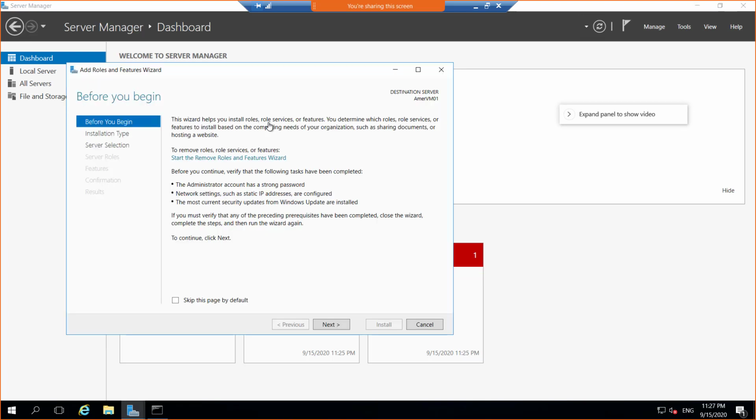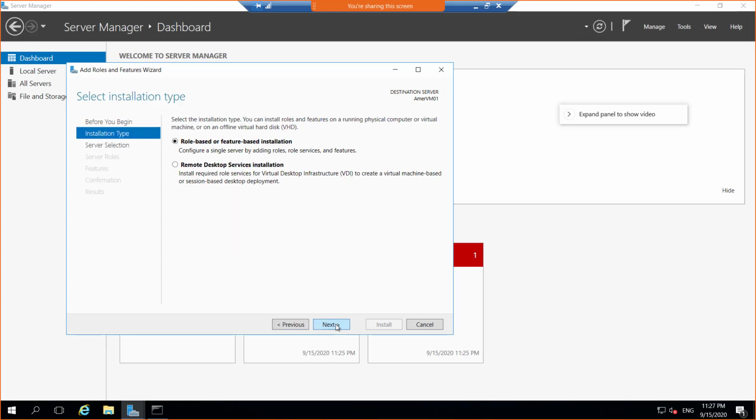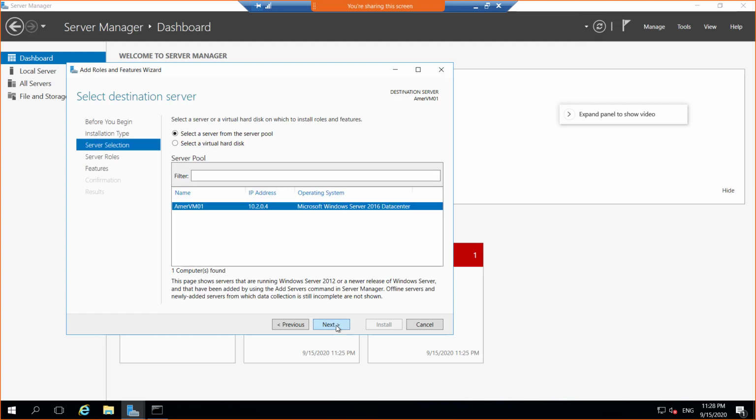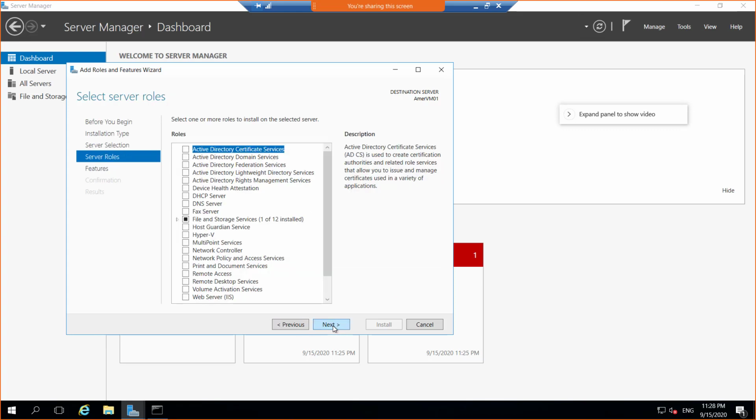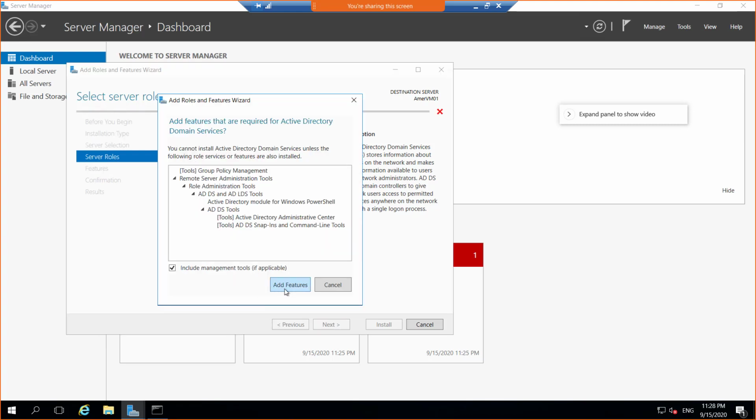And once you click that, then we go for next. And yeah, it's role-based, feature-based, next. And your first name VM01, so nothing here as well, next. Okay, so we're going to select the second one, which is Active Directory Domain Services. As soon as you select that, it's going to pop up. So you're going to select that too, add features, and then keep going. So let's click Active Directory Domain Services. It pops up, and click add features as well.